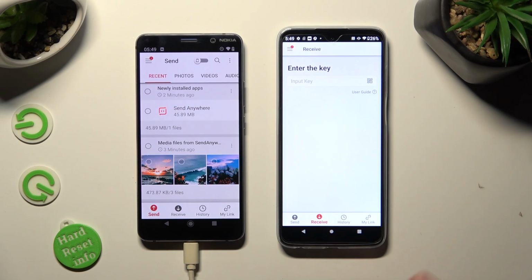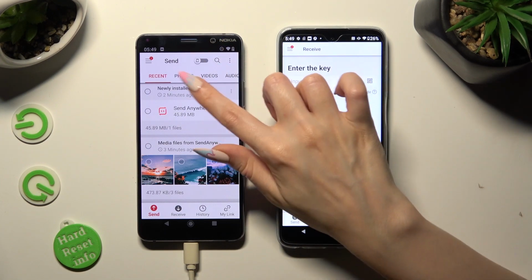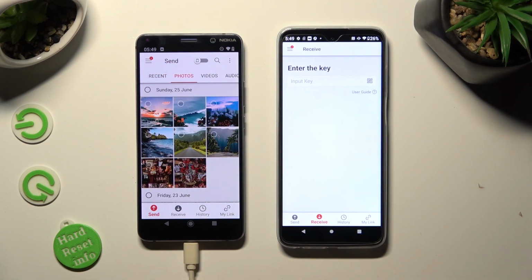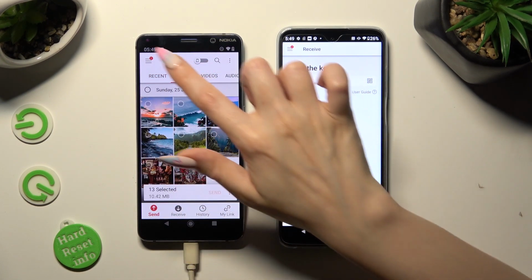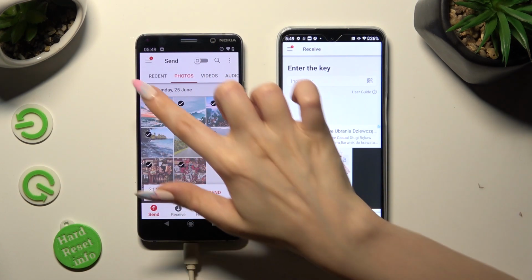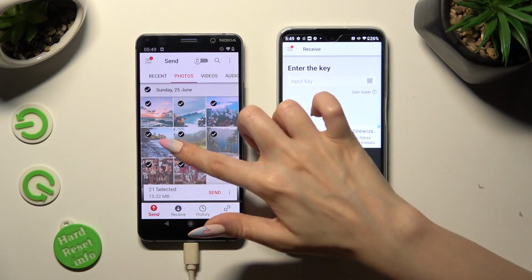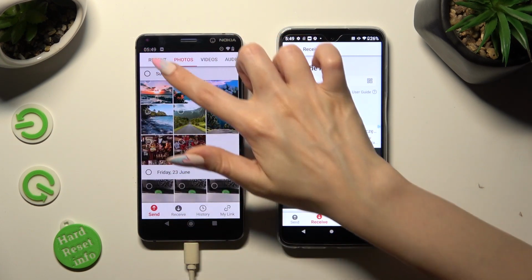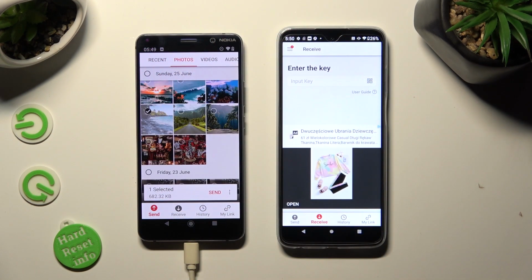On it, you can select all of those categories from the top to choose all of your data that you wish to transfer. You can also just click on the chosen files. I will go with this one picture. Wherever you decide, when you finish, click on Send next to selected located at the bottom of this Nokia.